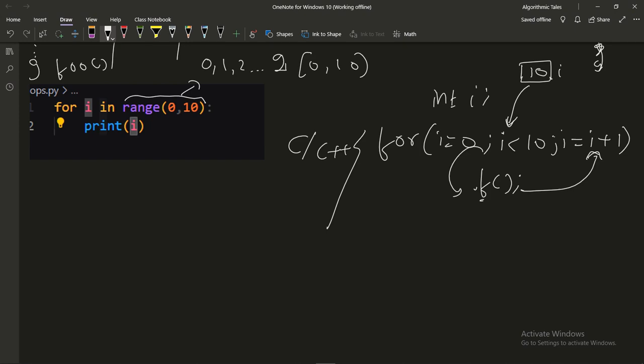Is I less than 10? Is 10 less than 10? It turns out to be false. So once this turns out to be false, you will exit out of this loop and keep executing the rest of the program. And that is how you break out of the loops. Right.